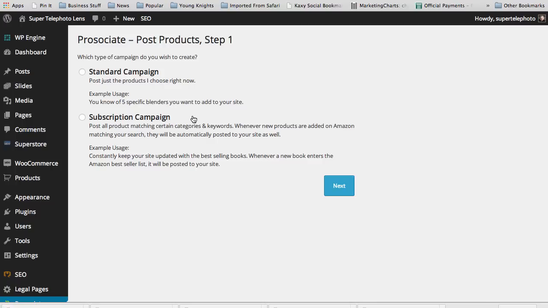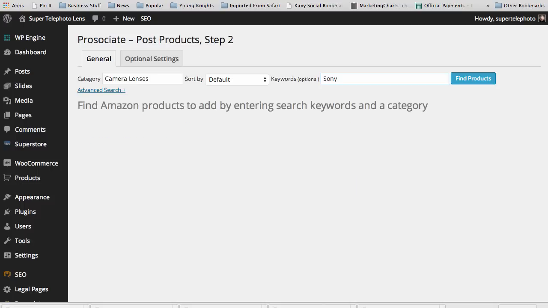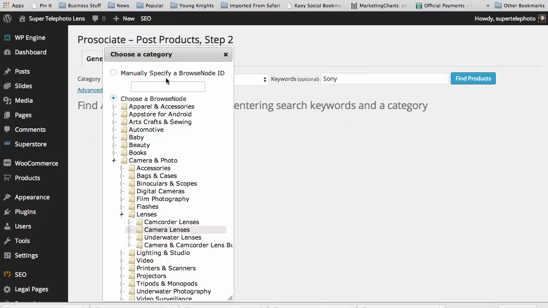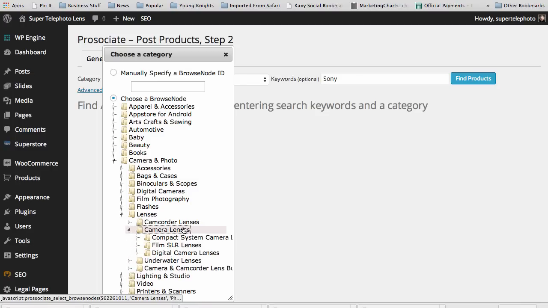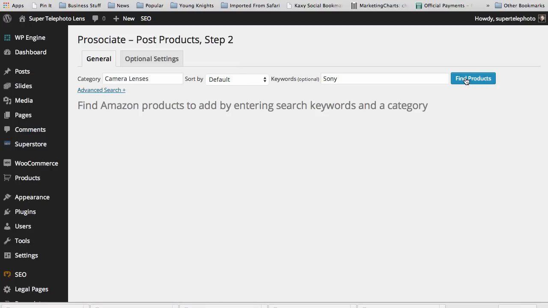So as soon as those products are added to Amazon and they're brand new, they're also added to your site automatically, and you don't have to do a thing. All you have to do is go into your campaign manager to post products. You can select from any browse node in Amazon. You can go down as deep as you want, or you can stay at the highest level you want. You select your keywords, you select your area that you want. You're done. You click on the Find Products button and it goes and finds your products.